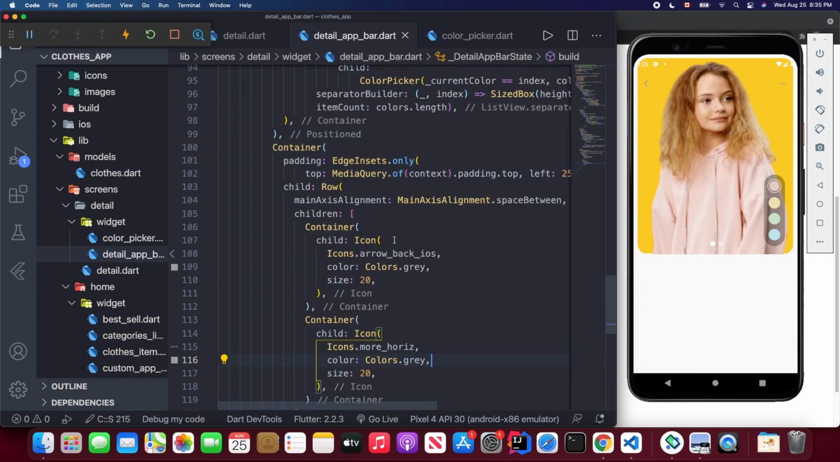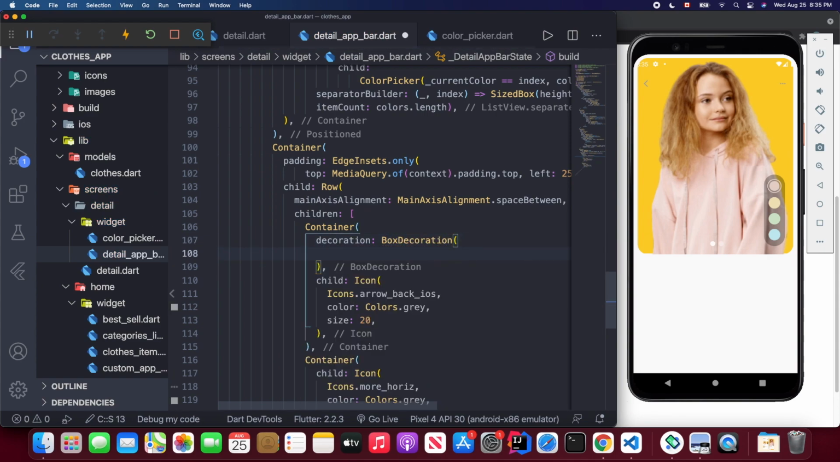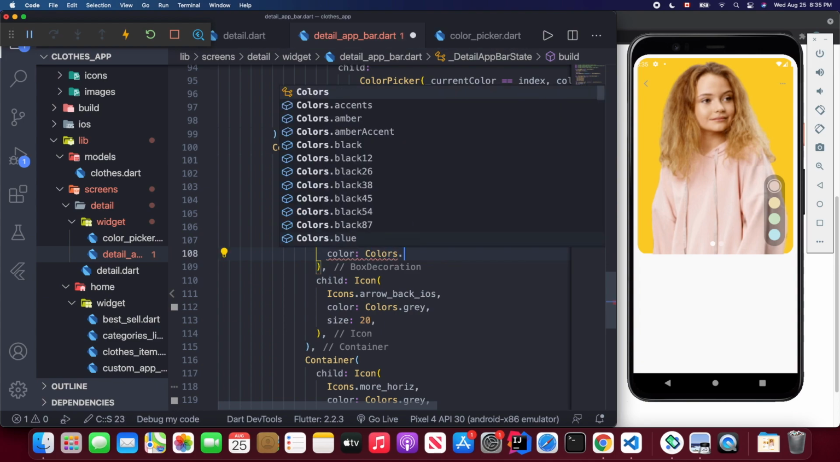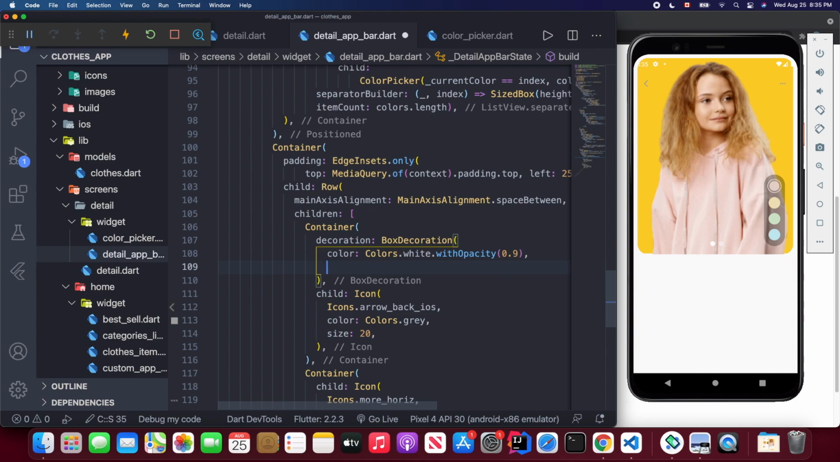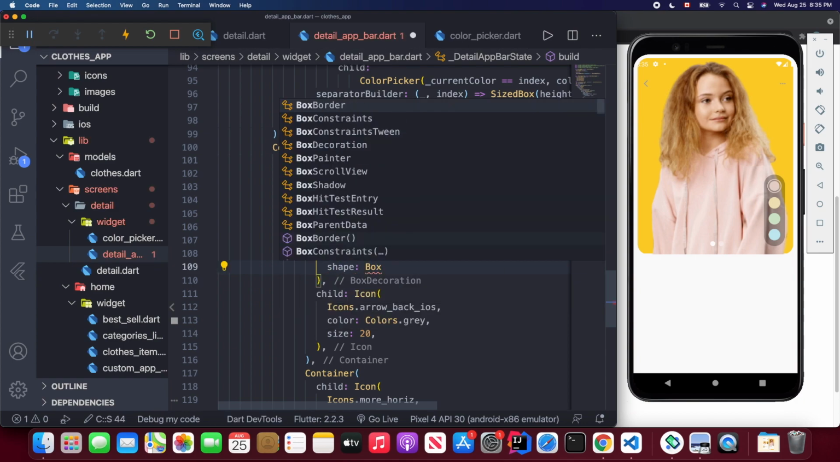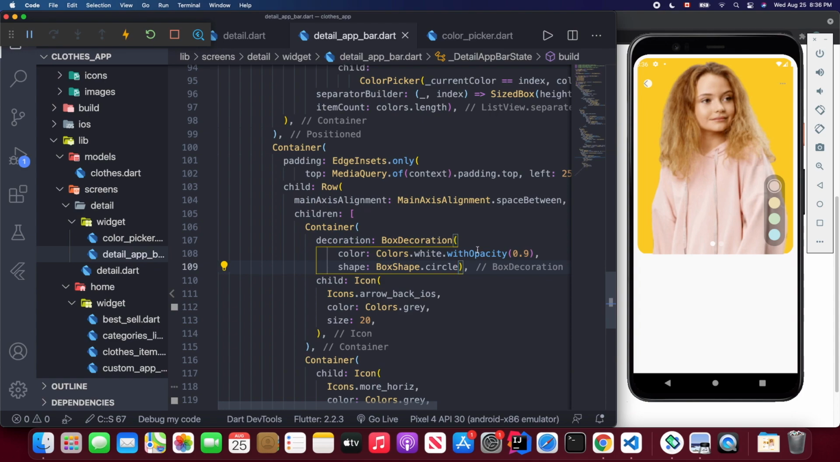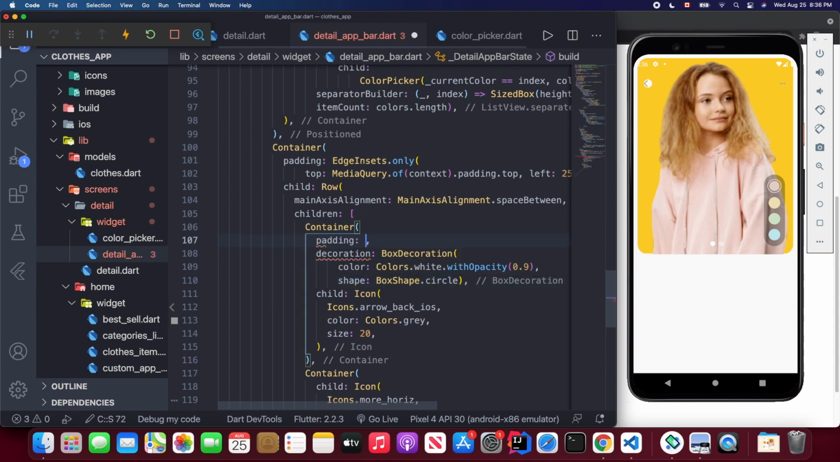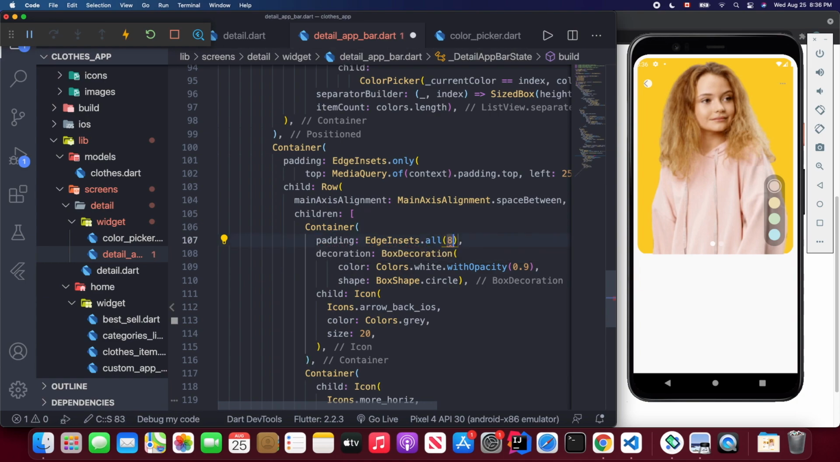And we need to customize, and for the first container, I'm going to implement this decoration property. For decoration, I use BoxDecoration. So inside this BoxDecoration, I will have the color, and I use just white color, but with opacity I'm going to set to 0.9. And then this shape, I'm going to use BoxShape.circle, and let's save. Also we need some padding for the first container. I'm going to use padding and EdgeInsets.all and set to 8.